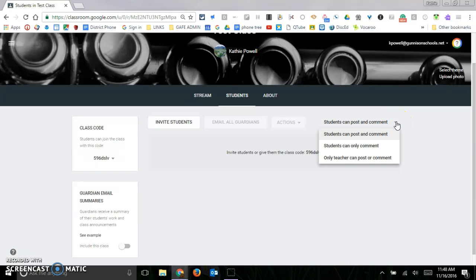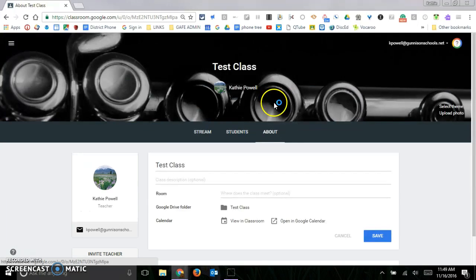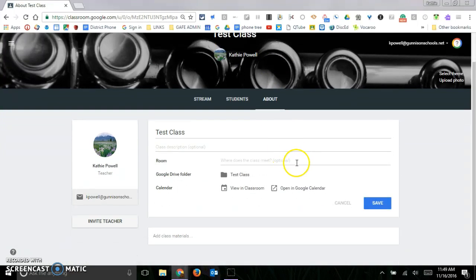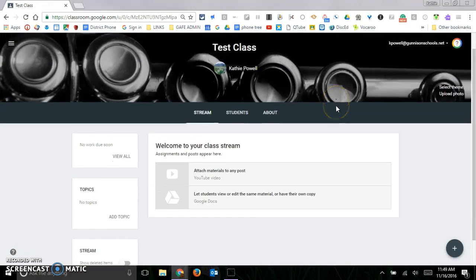If they have an invitation, they'll have an invitation in their mail. You also have options here that they can only post and comment, they can comment only, or only the teacher can post and comment. You can set up email for all guardians, and we can't get into those other items there because I don't have any students right now. You can also put a little information here about your class if you want to. And let's go back to our stream. So those are the basics.